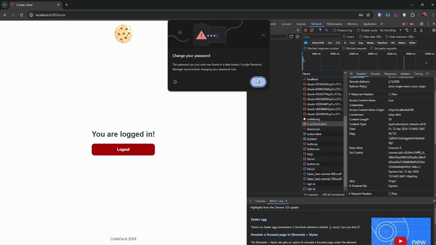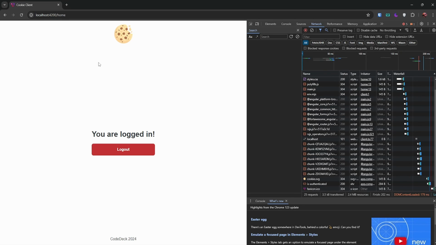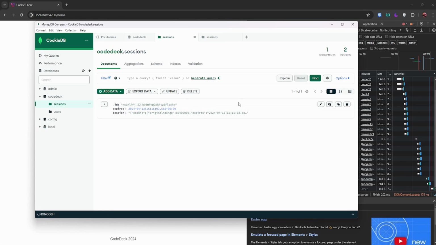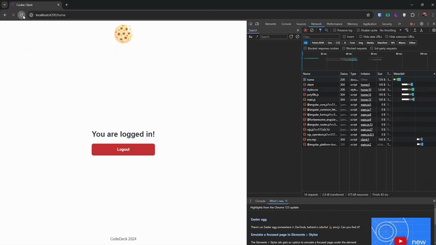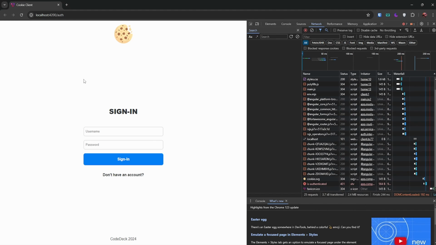Right now, if we reload the page, as you can see, we're successfully signed in. This is because we have a session associated with our user. Now, a benefit of cookie-based authentication is that we can simply go ahead and delete the session. So I can remove this document, and now if I reload the page, I will be signed out. This is because I'm destroying the session, which is essential to keep me logged in.